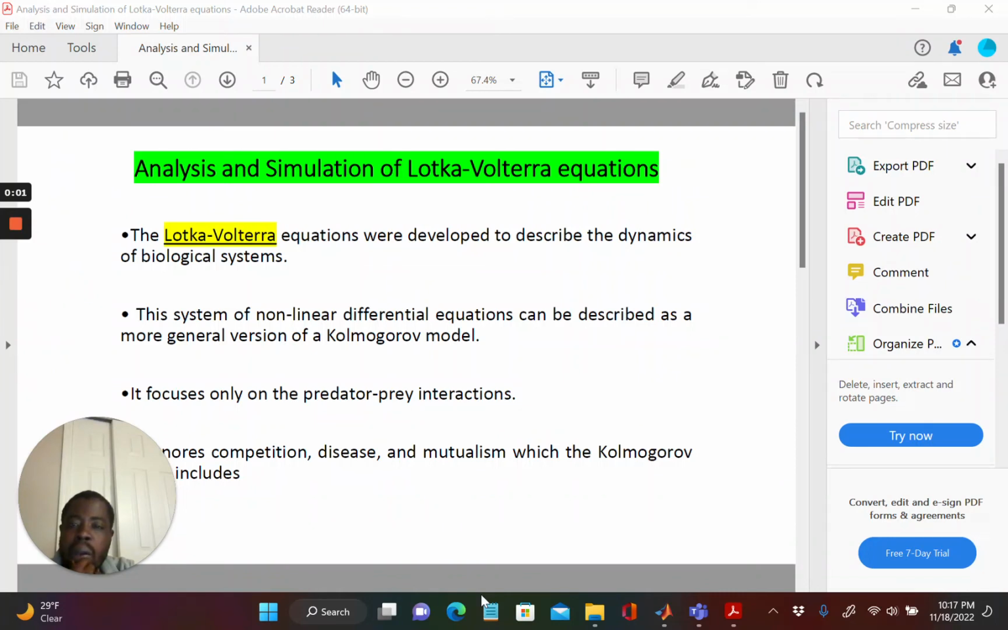Hello everybody. In this video I am going to be presenting a simple analysis of a system of nonlinear ordinary differential equations, which is commonly used in ecological modeling. The name of this model is the Lotka-Volterra equations, and I'm going to be solving the equations in the MATLAB computational platform.